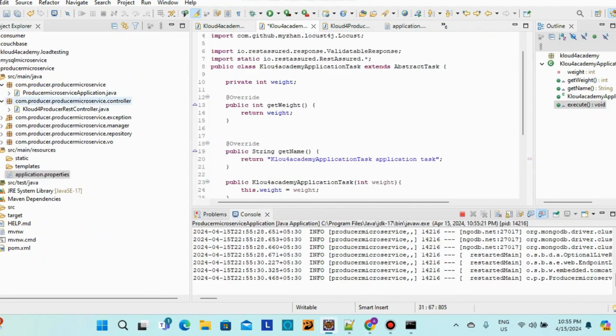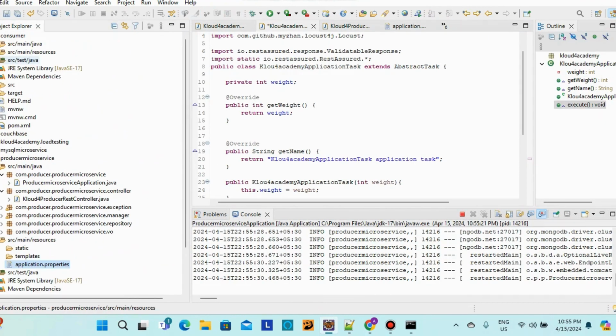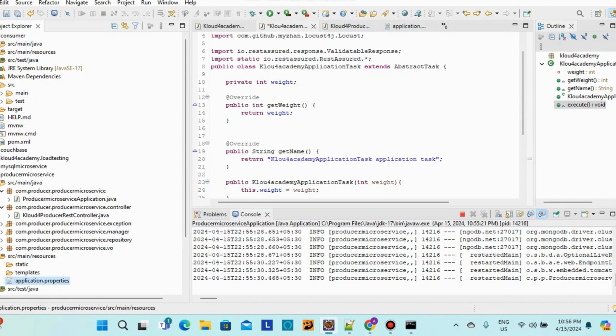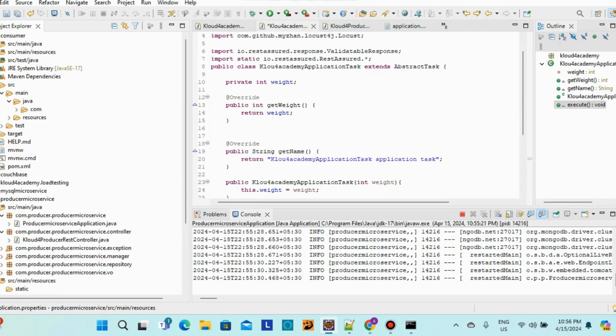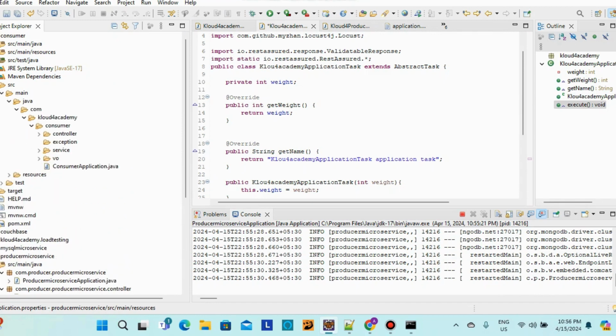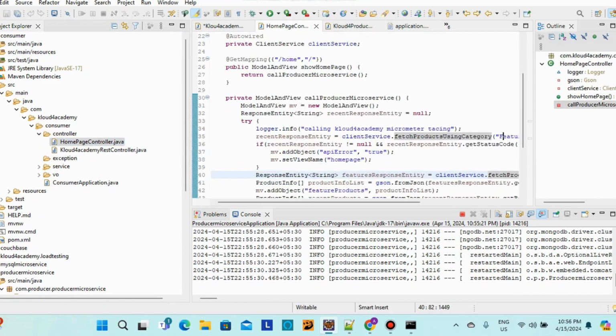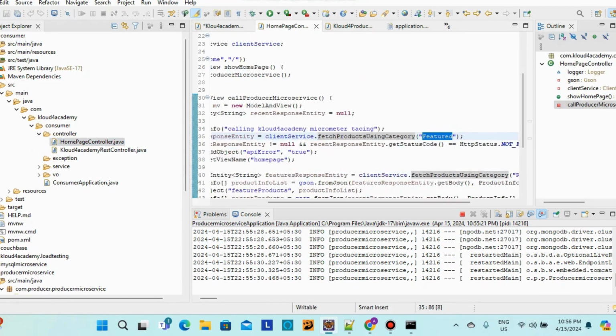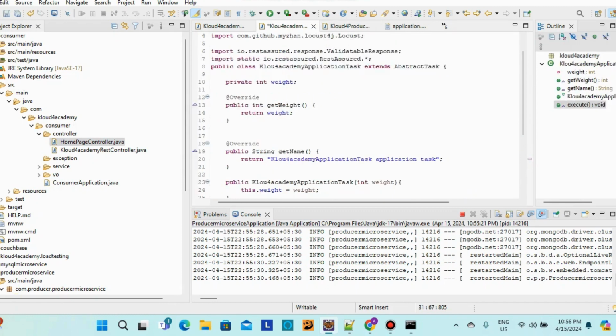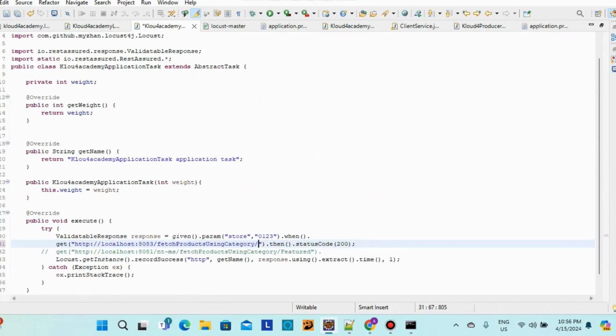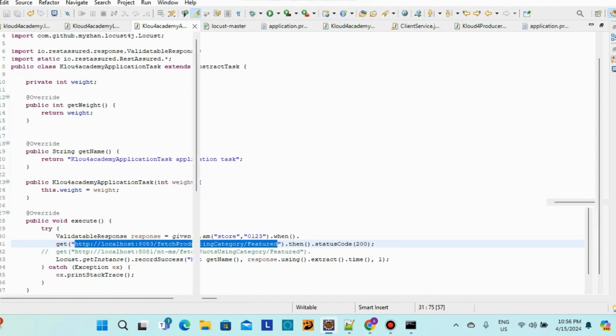A parameter we need to pass, the path parameter. So what is the path parameter? You can go to the consumer and check here. Cloud Academy, consumer, controller, homepage controller. So let's say we are only fetching the feature category. So I'm just going to add this category for feature. So it will get the feature category. So now I'm running the test cases for executing the REST API, to see how it is performing. So that's what I'm going to do now.